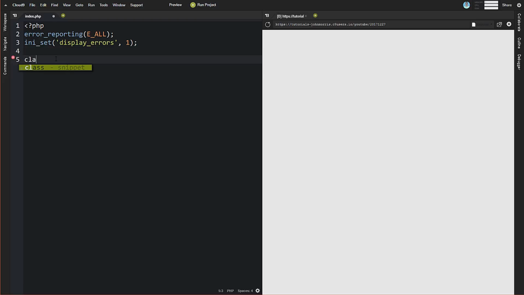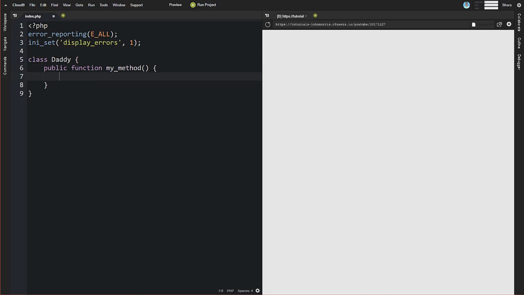So the first thing we need is a parent class. We're going to call this one Daddy, and we're going to create the class, and then we'll put inside of it a public method, public function my method, and in this method, we'll just have it echo out something simple. So, I'm the parent. Okay, so that creates our parent class.